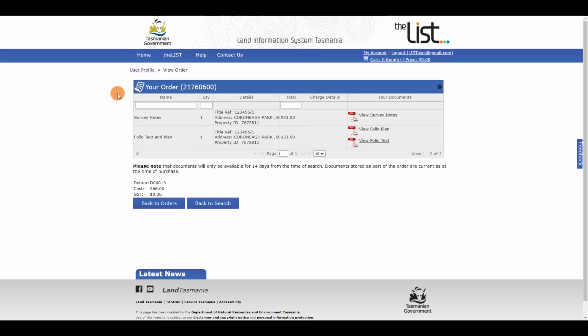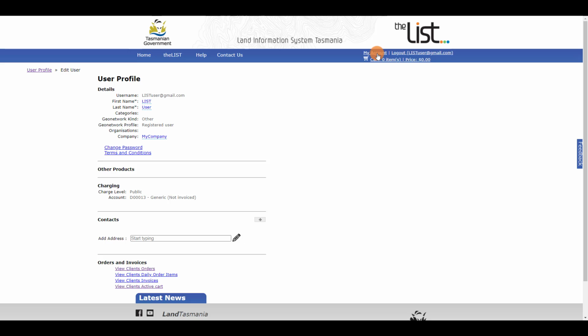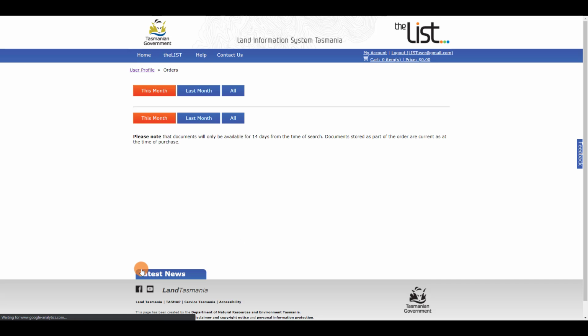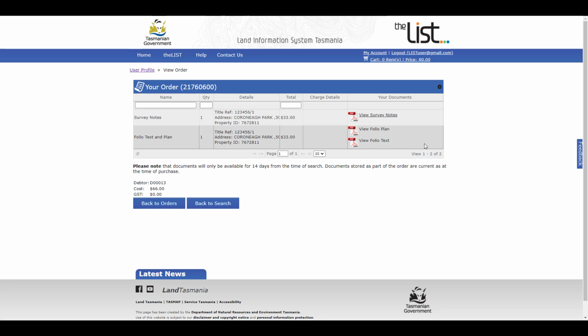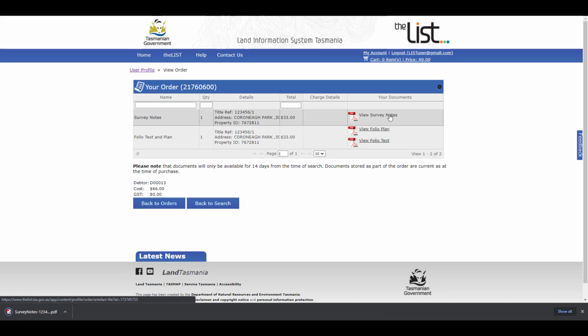You can access documents that you've purchased within the past 14 days by clicking on the My Account link at the top right of the LIST homepage. Under the Orders and Invoices section, click on View Client Orders. A list of your previous orders will appear. You can open an order by clicking on the blue icon and then open the relevant documents by clicking on the PDF links.